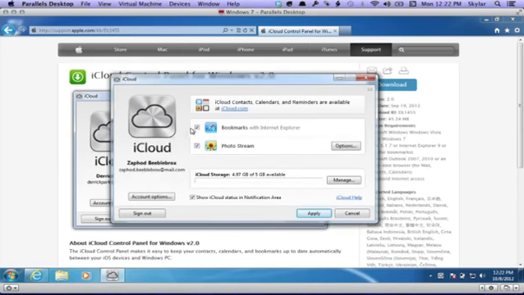The control panel appears, and I see that Bookmarks and PhotoStream are already enabled. That's great. That's actually all I want. So you see, with the light gray text, it says Internet Explorer. That's awesome. So just click Apply, and you're done. Now, your bookmarks from IE will synchronize with Safari on your iPhone, and vice versa.